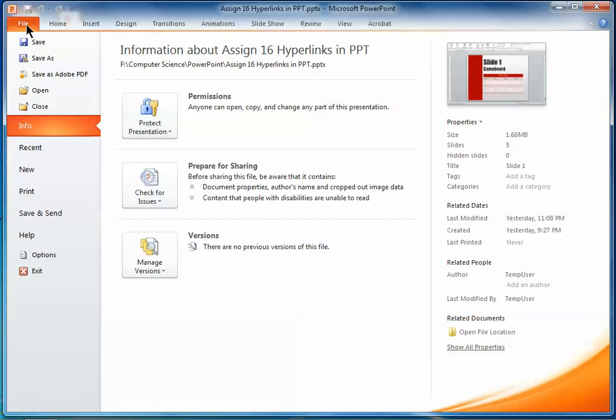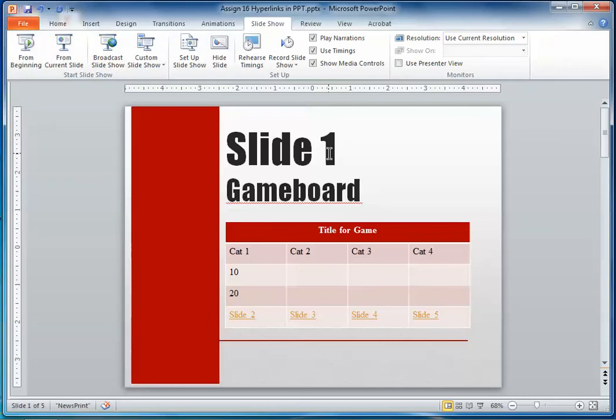Save it in your directory. I'm not going to do that during the slideshow here.